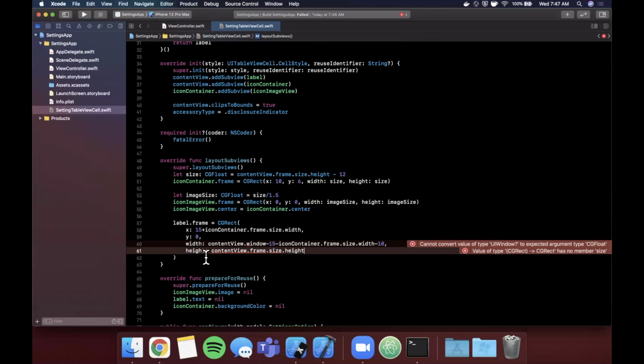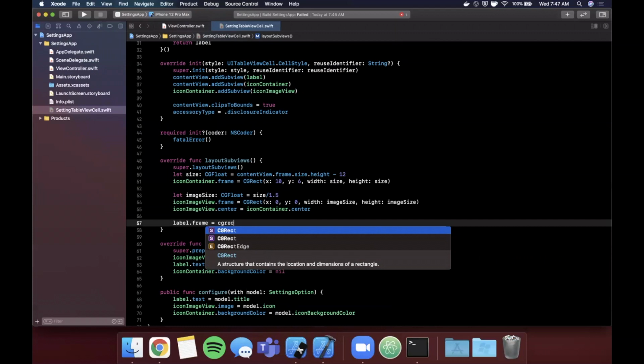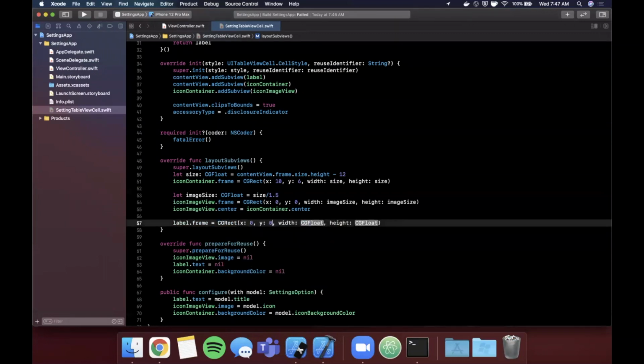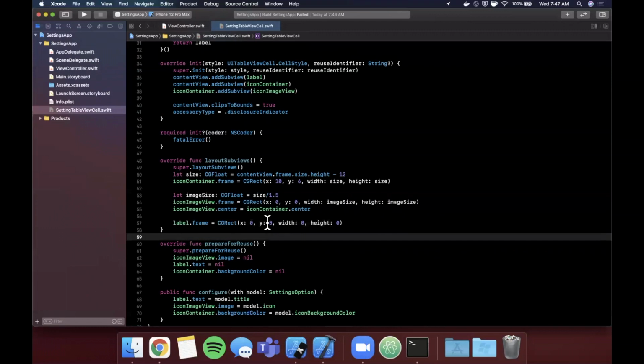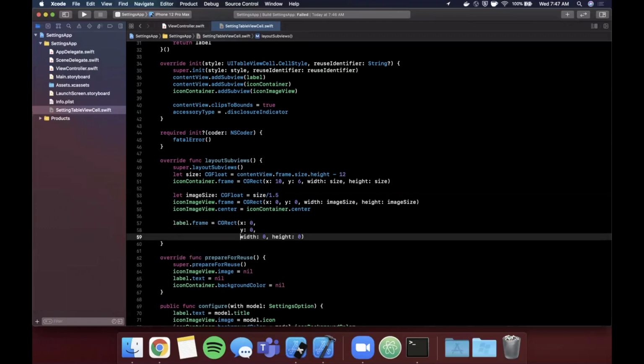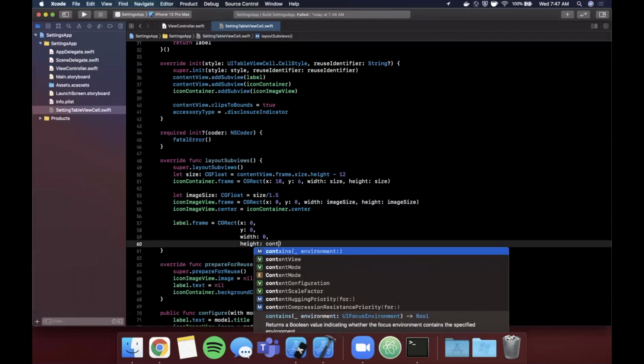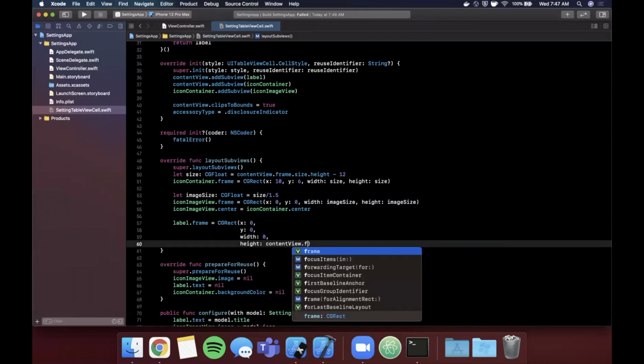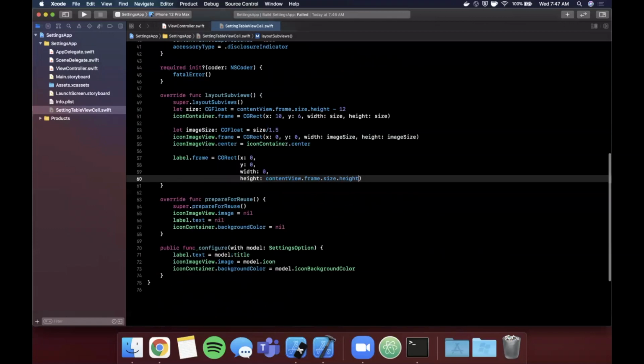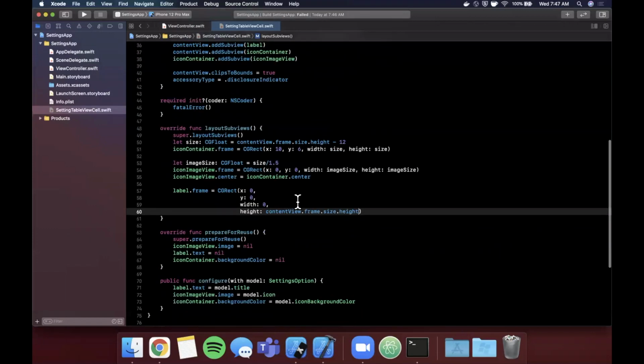So the simplest solution, what I've always found, is let's just type this again. So make our lives easier and waste less time. So let's just go 0, 0, 0, and let's see if that makes it happy. All right, let's put in our values. We break these onto new lines. Let's do this calculation again. So the height is going to be content view frame size height. All right, looking good.